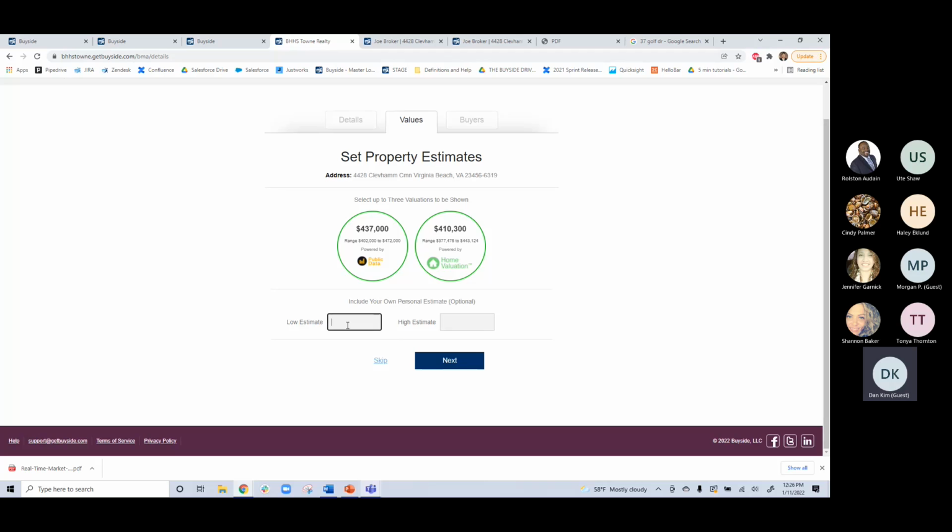And they can actually also include their own. Maybe these were the estimates that were shown. However, they're in a less active area, and after looking at the home, it's a little bit on the rougher side. They haven't really maintained the property very well. They can actually include their own personal estimate here. Let's say, for instance, this one's going to be 350 on the low side, and then let's say 380 on the high side.